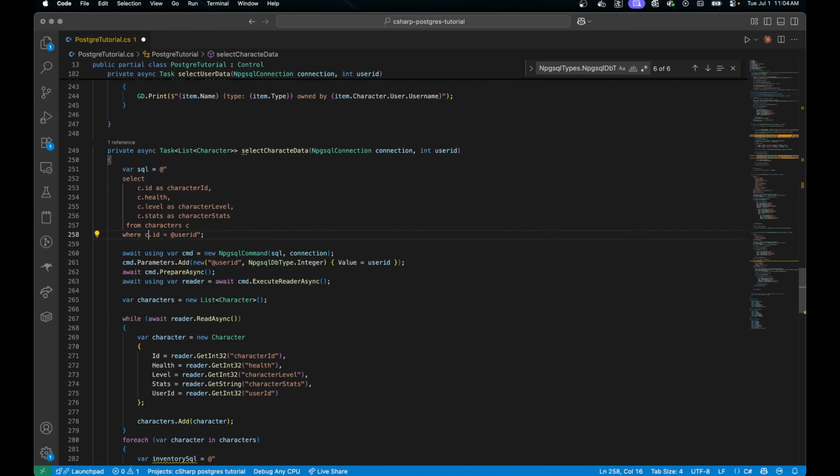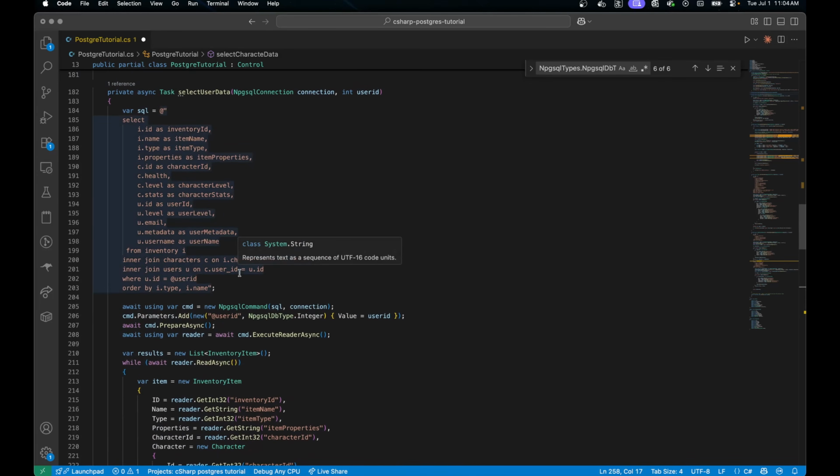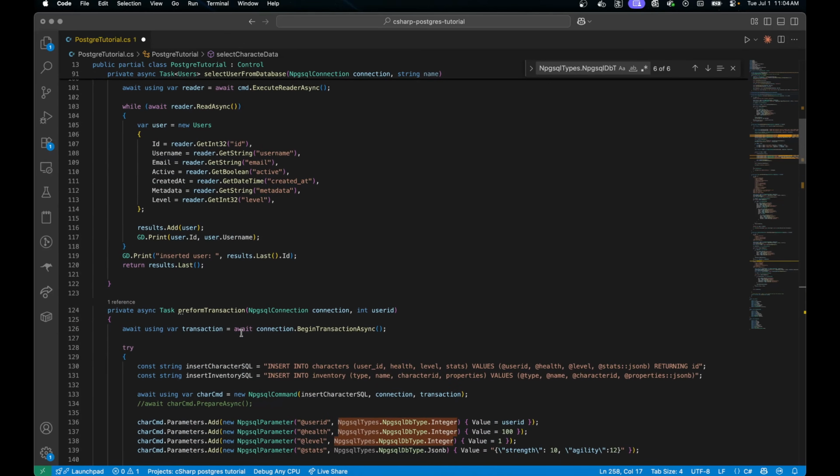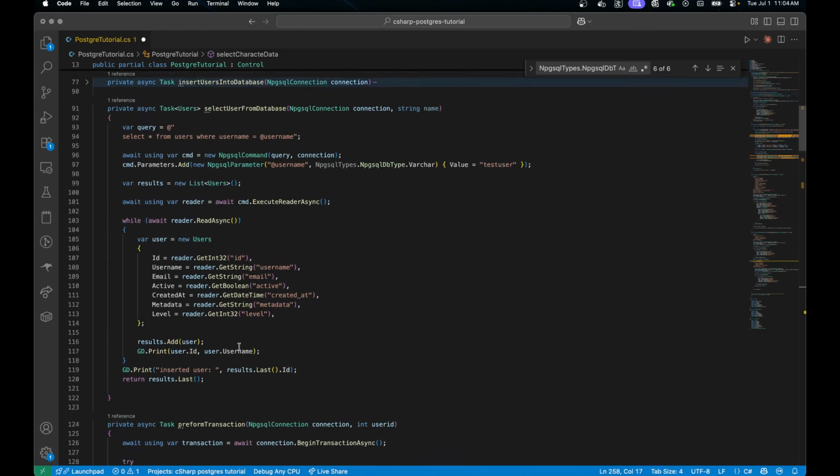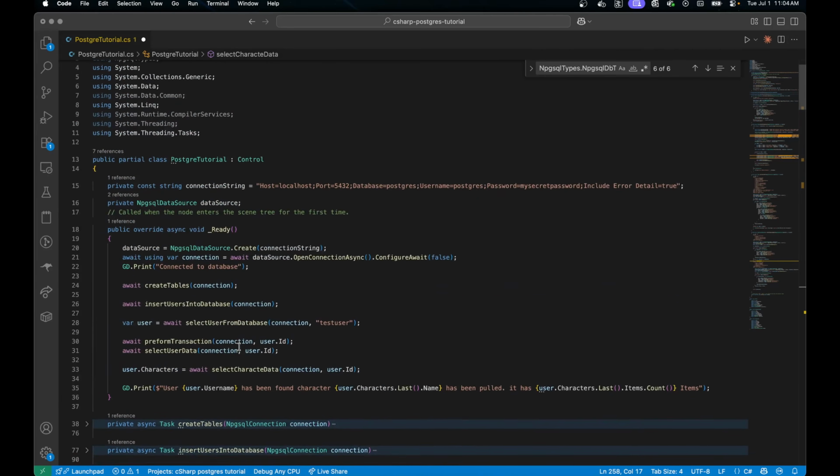It just has a character. We'll have to do C dot, and in this case, I believe it's just user ID. Let me double check really quick. Unfortunately, when you start pulling SQL from random spots, it can cause lots of issues. So we need to take a look at that.